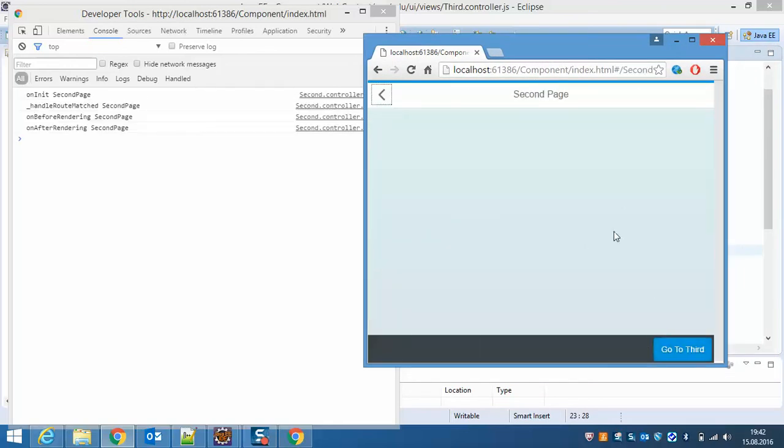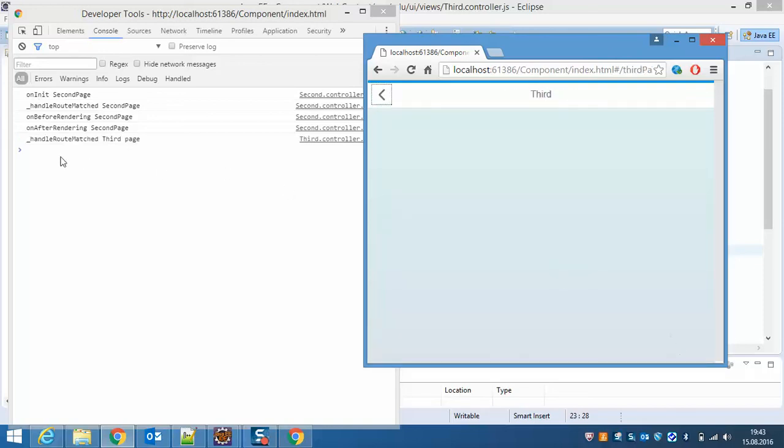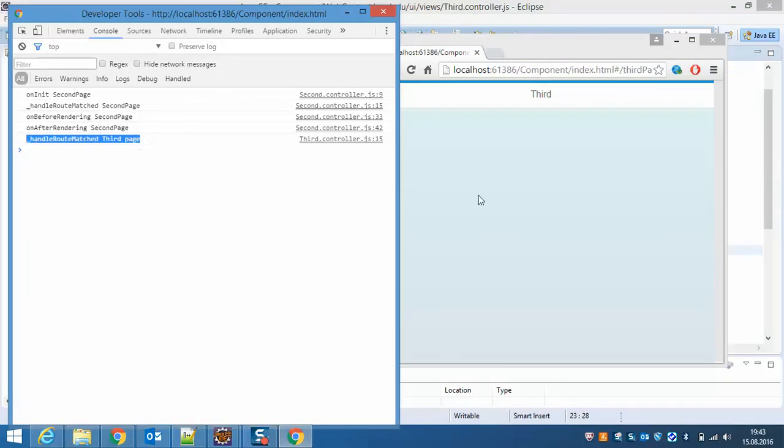So now I am navigating to the second page, so the underscore handle route matched method in the second page got executed, and also all the lifecycle methods of the second page. Then whenever I click on the go to third page button in the second page, we navigate to the third page accordingly. The third page lifecycle methods get executed along with the route matched method. You can see here this route matched method.